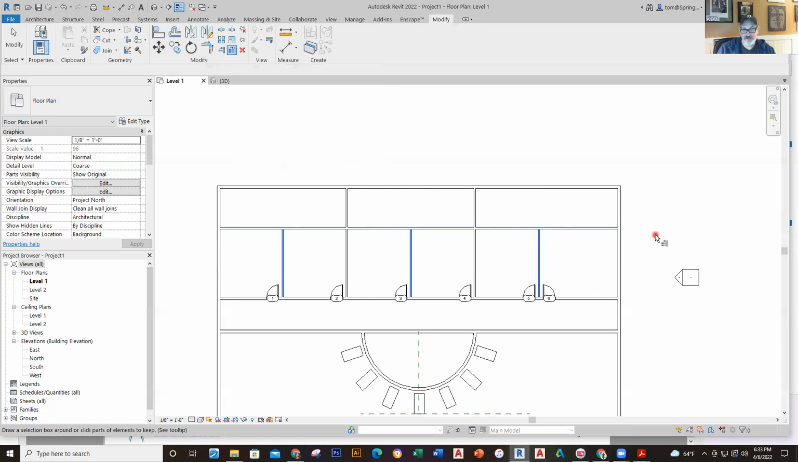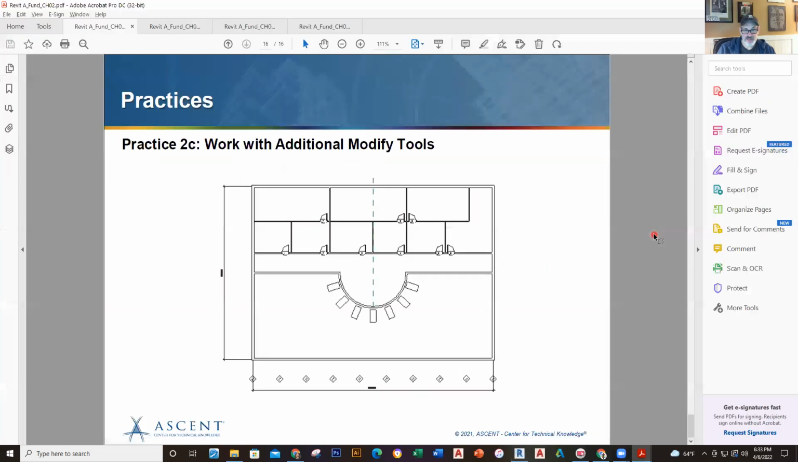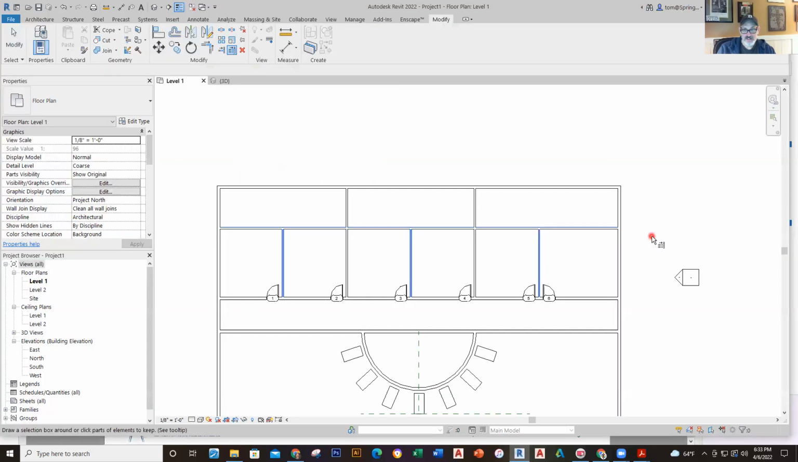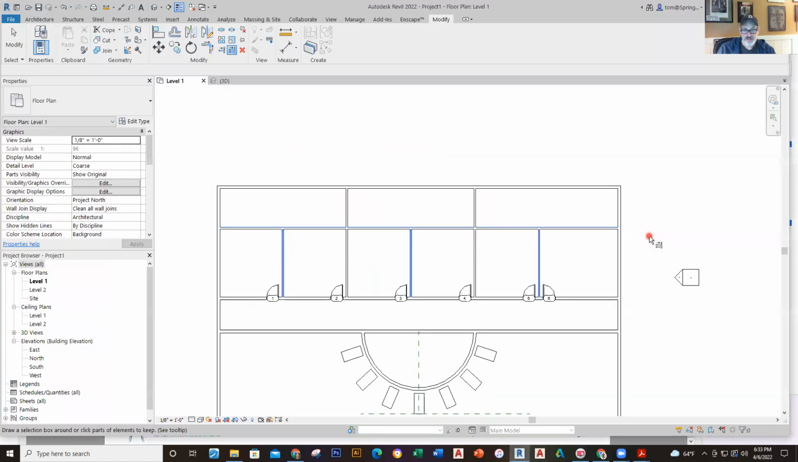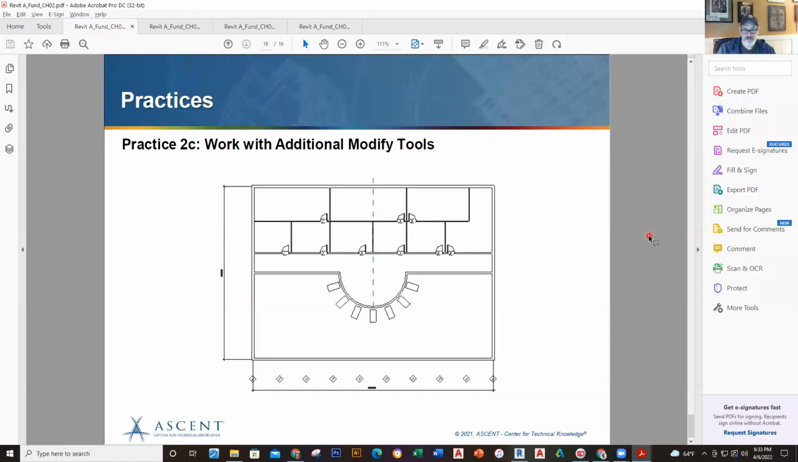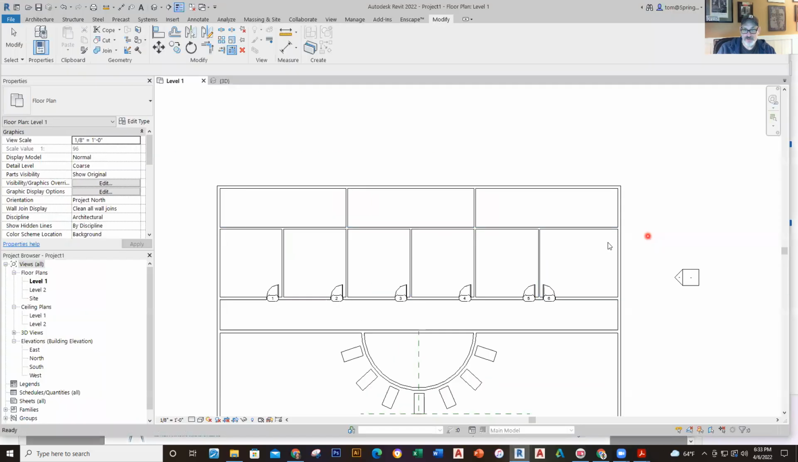So you do that right there. And yeah, it looks like that. Okay. That's good. All right. And then what I want to do here with this one is I want to go ahead and angle that wall off there.